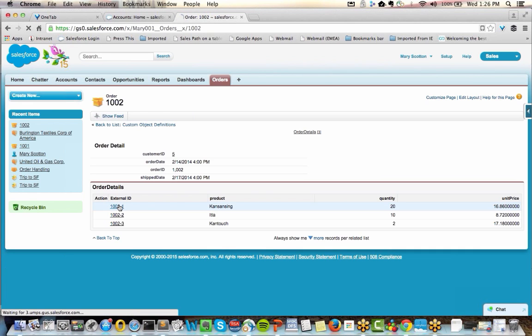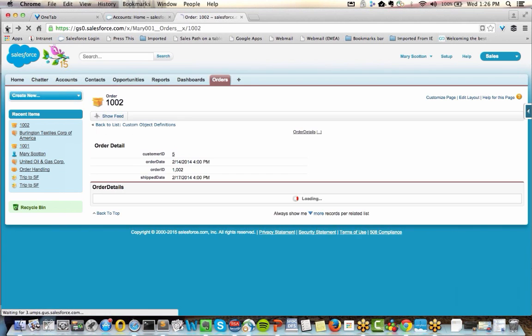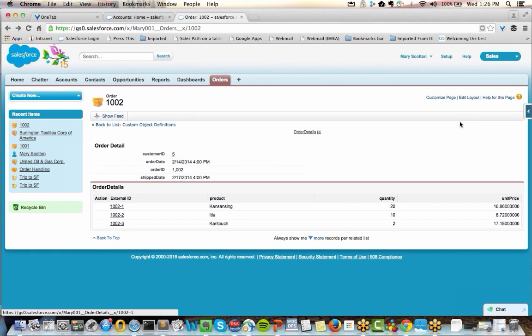Right. Now, Mary, how much control do you have over the way that this data shows up in Salesforce? Like, I saw the related list. Can I control the columns that are displayed in that? Likewise, can I manage this page layout? Yes, it behaves the same way that you would with a custom object.